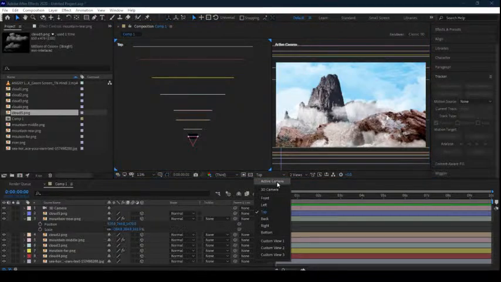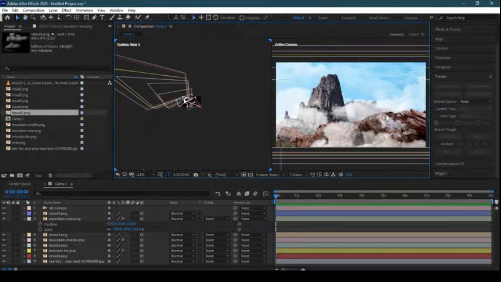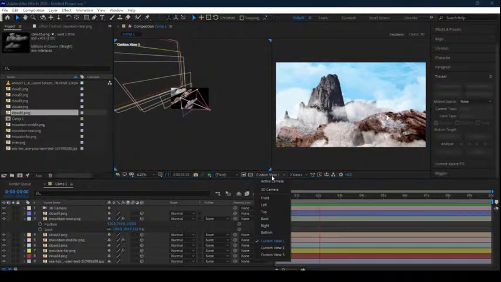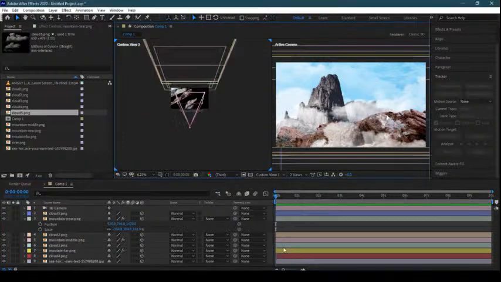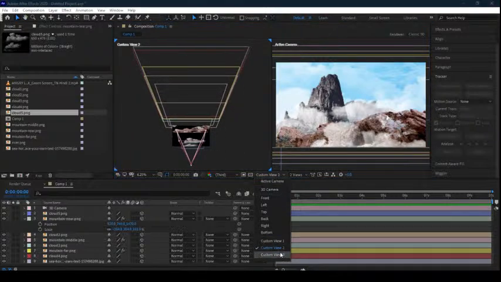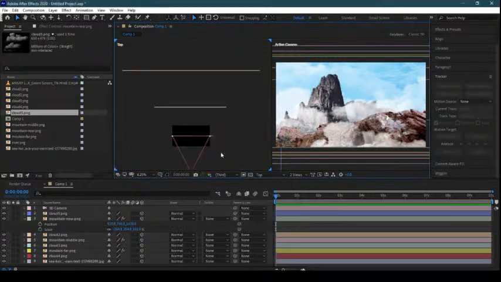So if I go here, to the active camera, sorry, custom view 1, you can see how it actually looks like here. Okay, you can see that in this way it is there. If I go to custom view 2, this is another view, in this direction. Custom view 3 is in this direction, but I'm better with the top view.